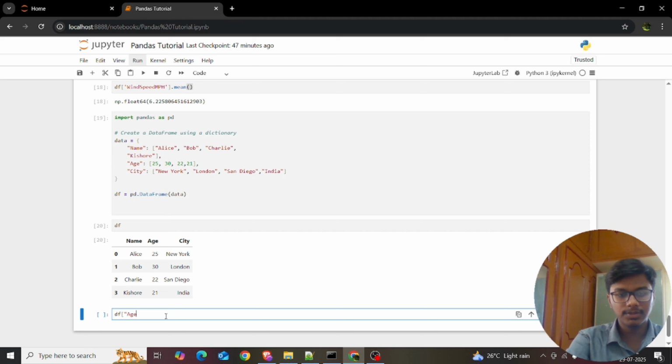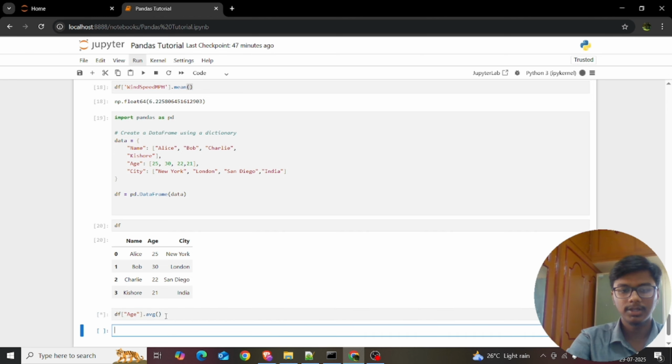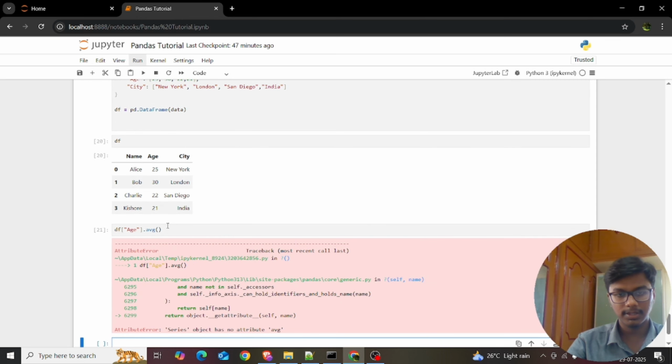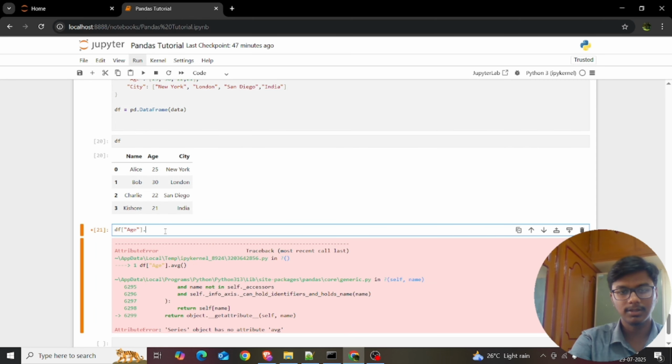I just want to see the ages, so I'm giving df of ages. Inside the data frame I have the ages, right? So df of ages. I just want to close that, so it shows red color. With df of ages, I want to see the average. Average is a function, so you should see the average. Why does it show an error? Average is not a function.